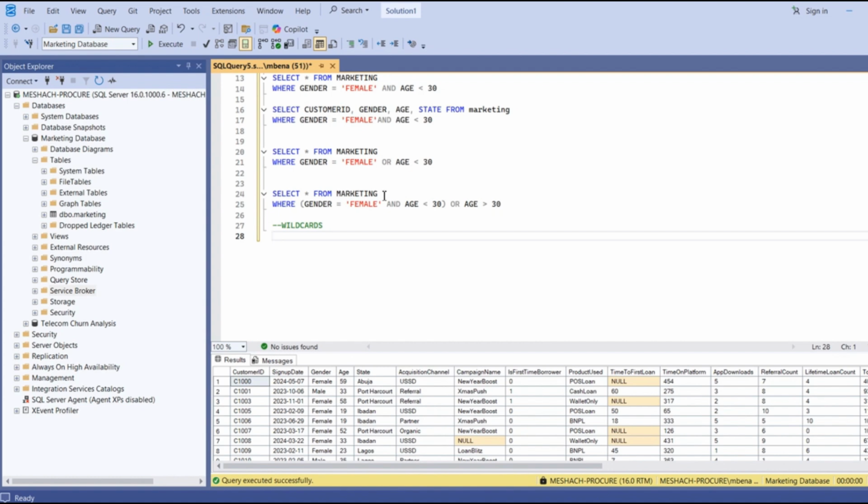Let's assume that we have this particular data, and we are looking for people from the state of Port Harcourt. But let's say you don't know how to spell Port Harcourt, but you need people from that particular state. So you write select all from marketing where state is equal to, and you don't know how to spell Port Harcourt, so you just start with something. You know how to spell the port, but you probably do not know the full name of the thing that you are looking for.